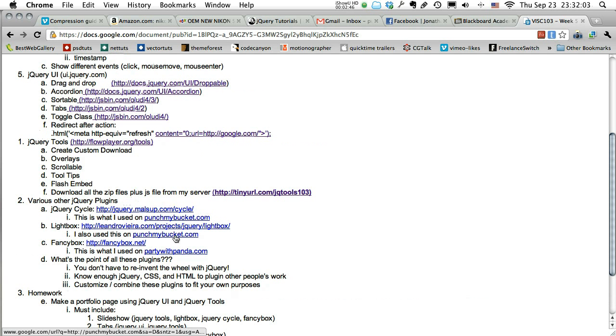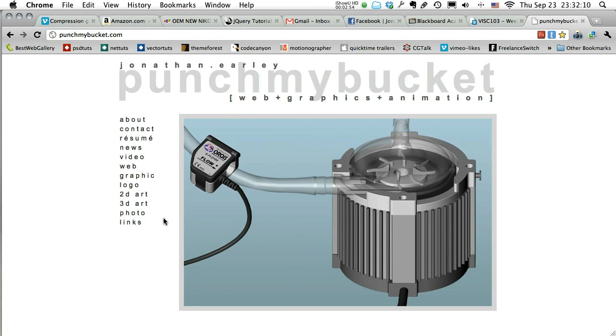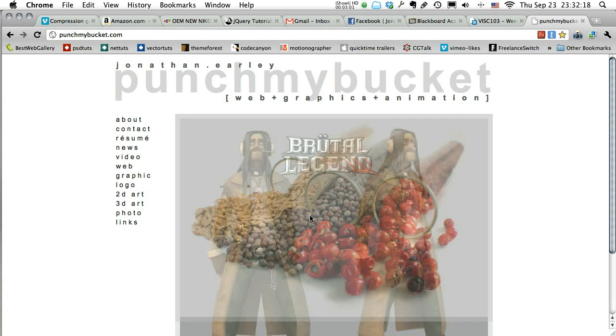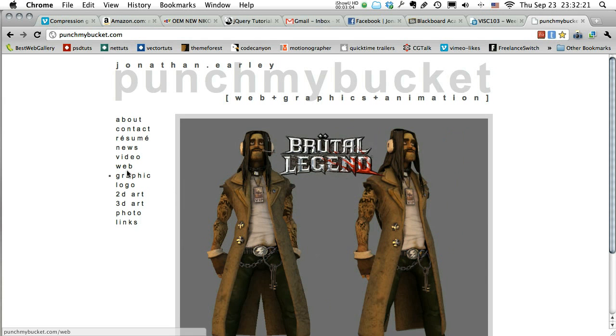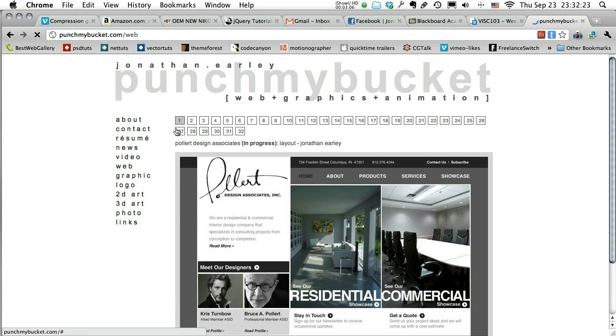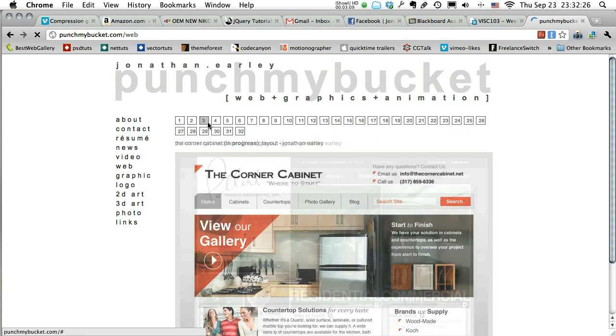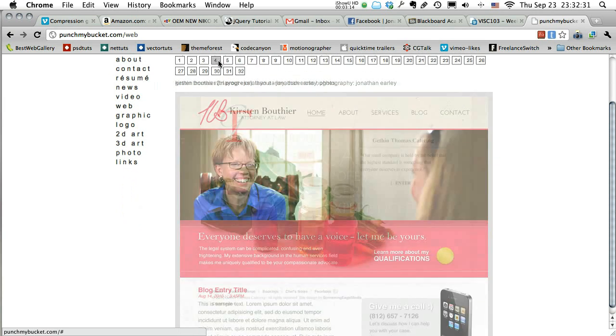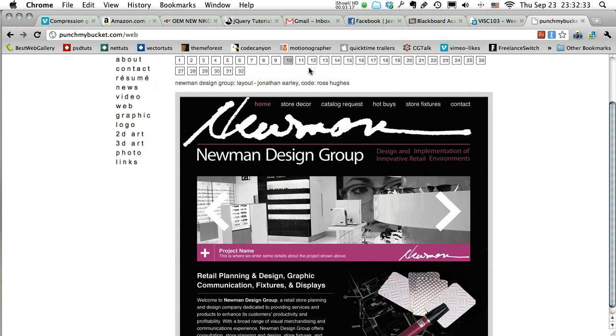So just for example though, I've built my own site, punchmybucket.com, using some of these plugins. So this fade effect, that is using jQuery Cycle, which is one of the plugins. And when we go to the different sections, you've got all these buttons at the top. When you click on them, it fades to the next image. And that's also a part of jQuery Cycle. And all these buttons are automatically generated with that plugin.